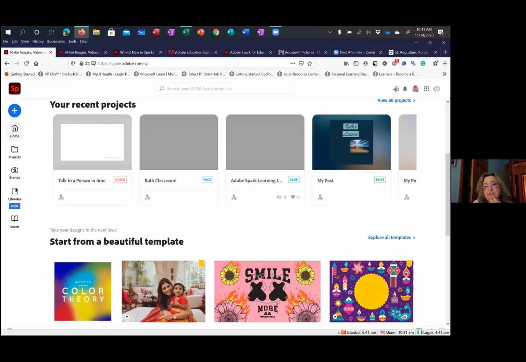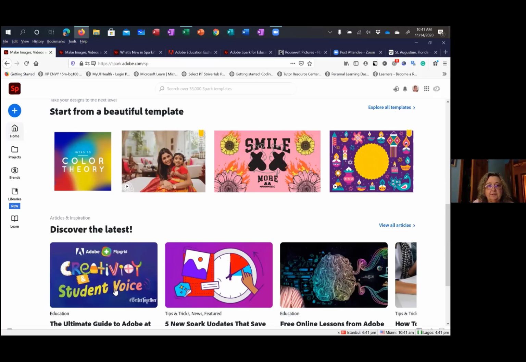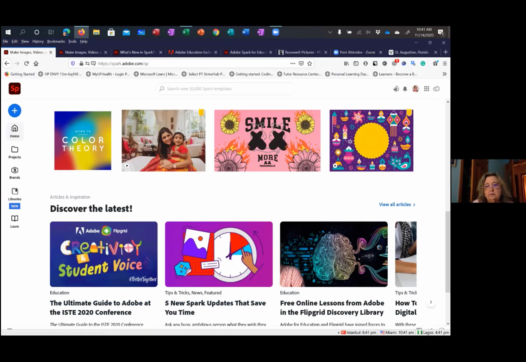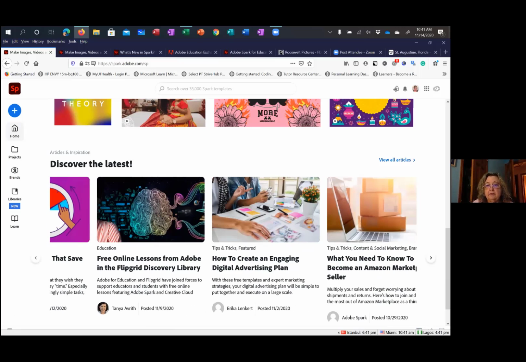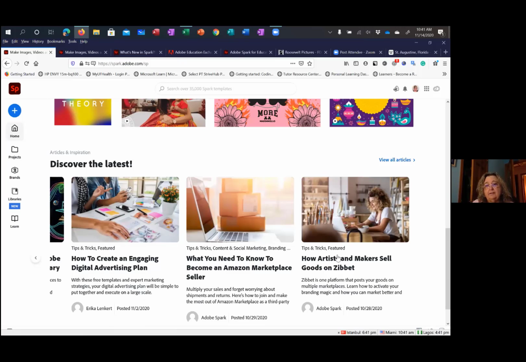There are templates too. Here's one for Adobe and Flipgrid. Here are some new updates they have just made, and some online lessons. These are some of the items that will help you out. And notice they have something here that's interesting, because I'm in their Facebook group: artists and people out in business are now using this. So this is not just for the classroom, but for the business world.